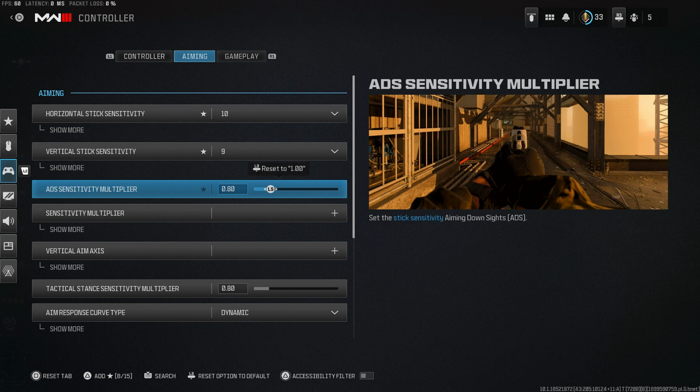But a big thing is our ADS sensitivity multiplier. I do have that lowered to 0.8. You want that lower rather than higher. You do not want to be zooming around all over the field whenever you're trying to aim in. I know a lot of people think they're going to flick, but I promise you, lowering this below your sensitivity is going to be the key.